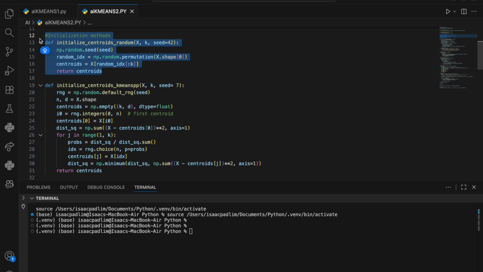Now we're going to take a look into the initialization methods. First of all, we're going to call the random initialization. It just uses k random points from the dataset as starting centroids. Sometimes it works well, sometimes not, depending on luck. But it's going to be random to have different points and see how it changes.